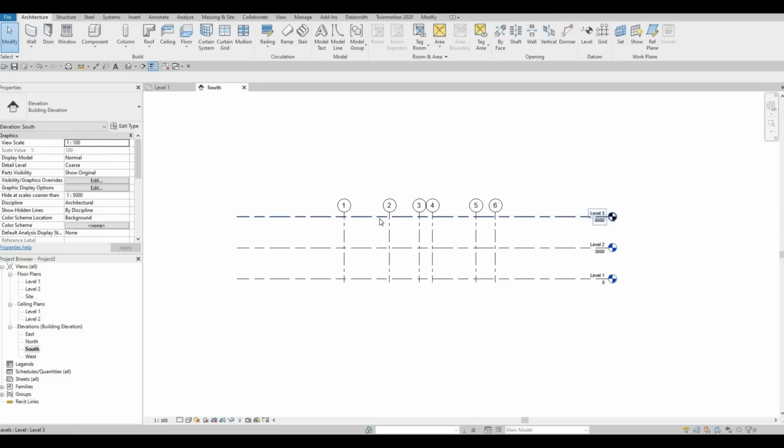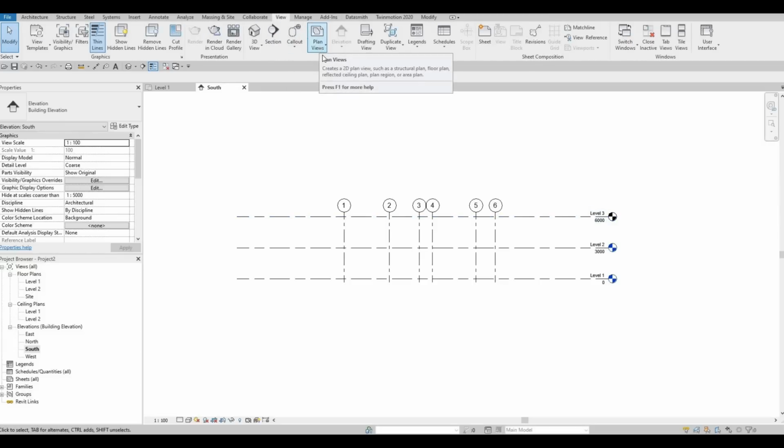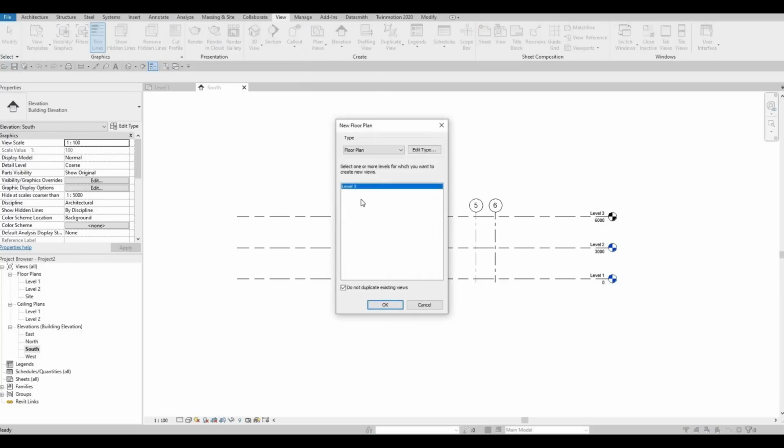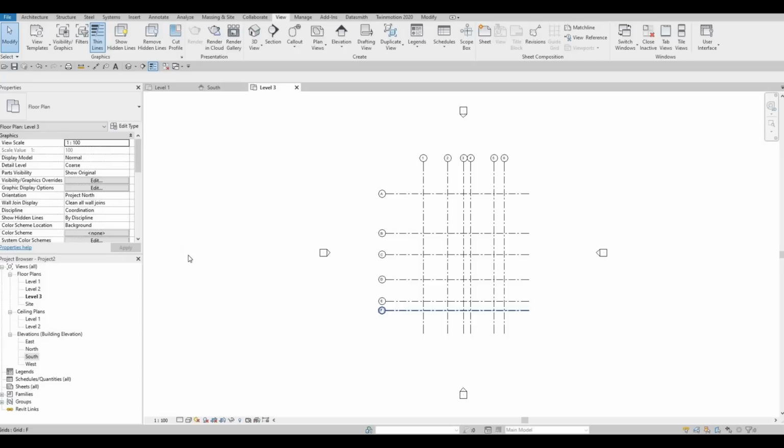So in order for you to see this, you will need to go to your view and then click on plan views and then floor plan, and basically select this level 3, or if you have a lot, select the first and then hold shift and then select the bottom so that everything is highlighted and then press OK. So now you created your level 3.